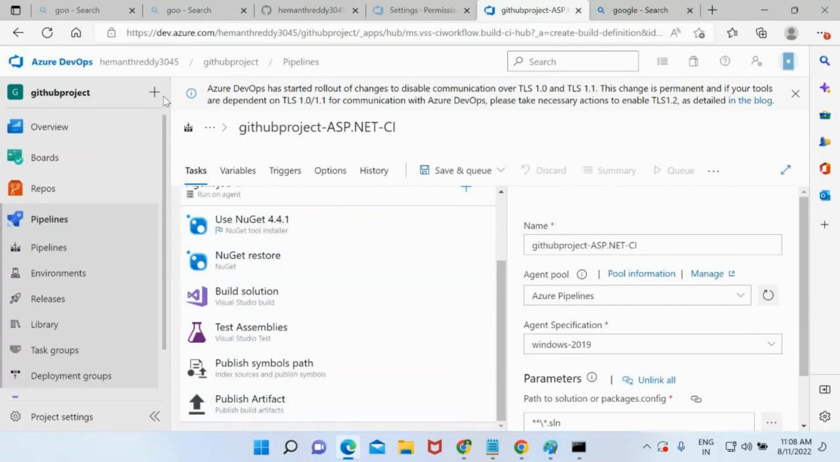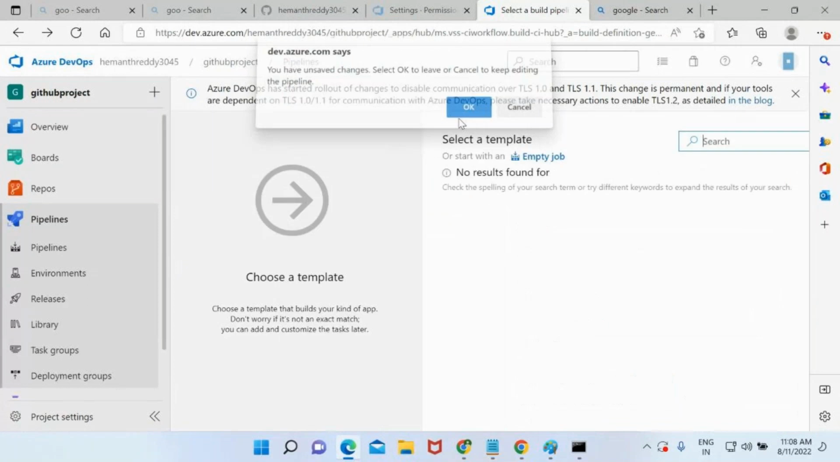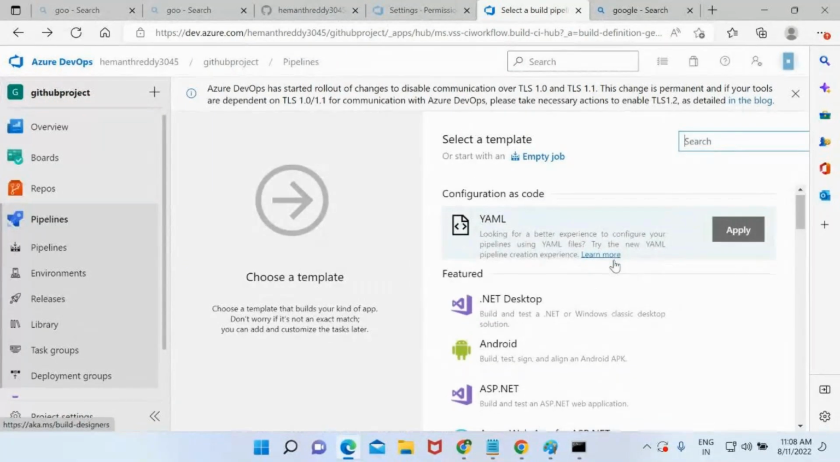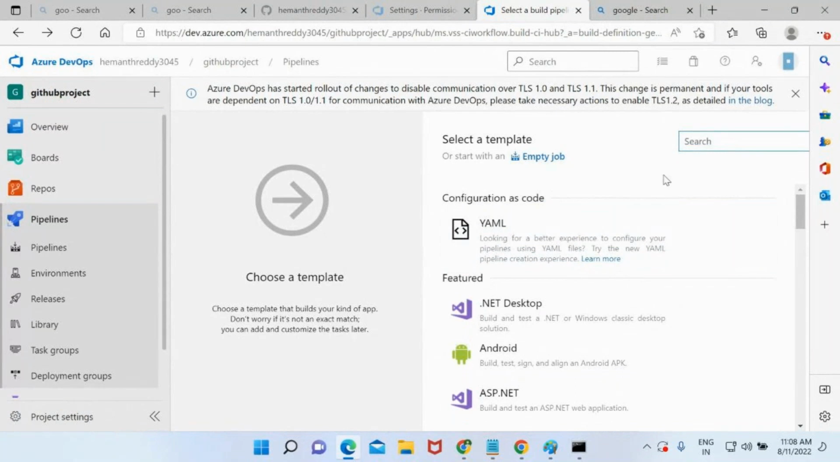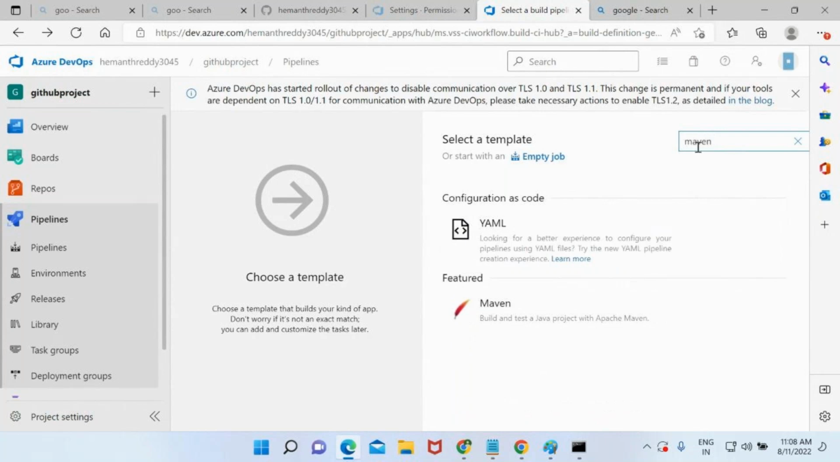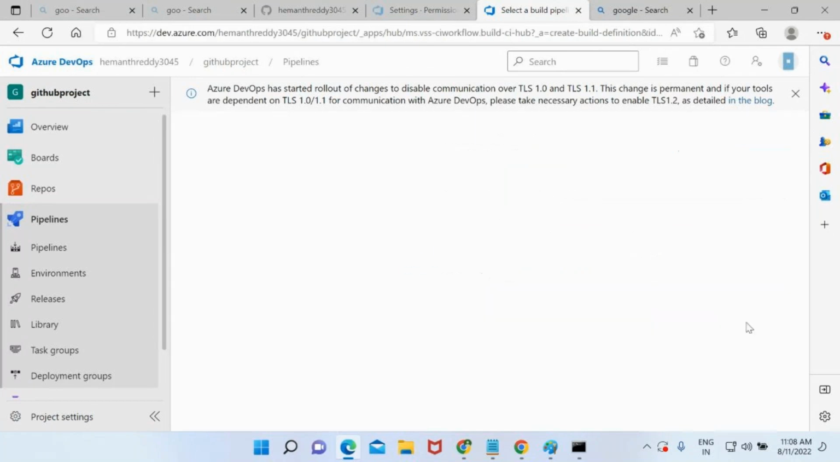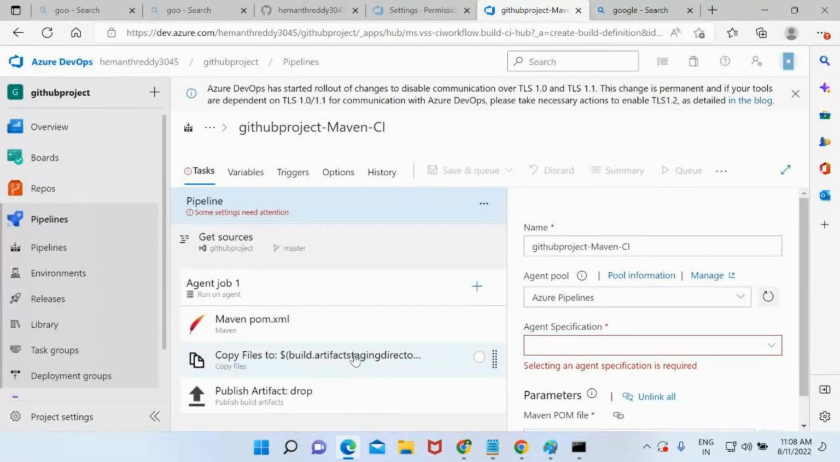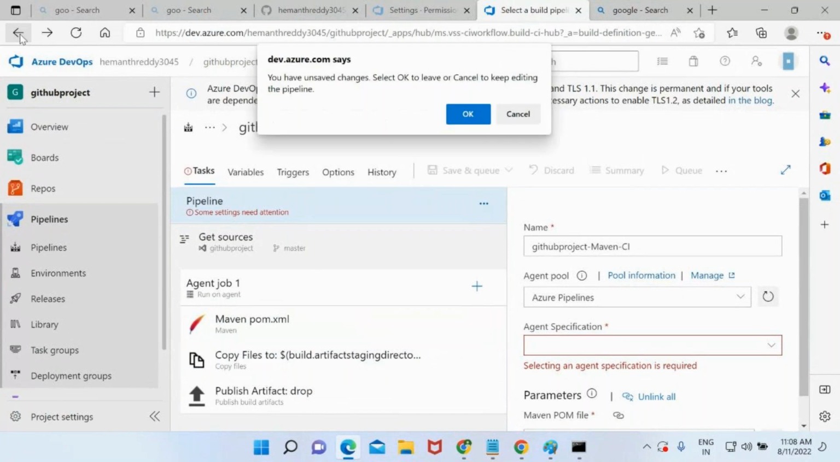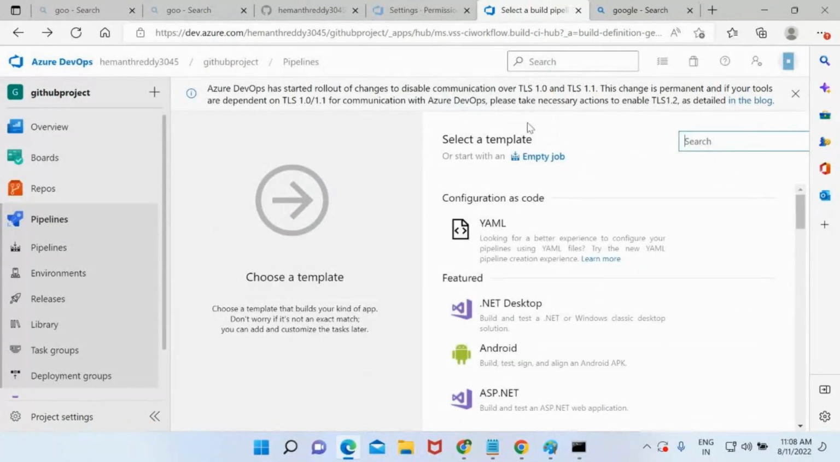For example, if my code is not .NET, if my code is Java, then what do you need to do? Whatever code I have written is for a Java application, I need to use which tool to build it? Maven. Maven is the build tool to use. So see this, build and test a Java project with Apache Maven. Apply this. By default it has given the steps, right? So these are called predefined templates. If you want to use them, you can use them. If you want to create on your own, you can go with the empty job and create it.